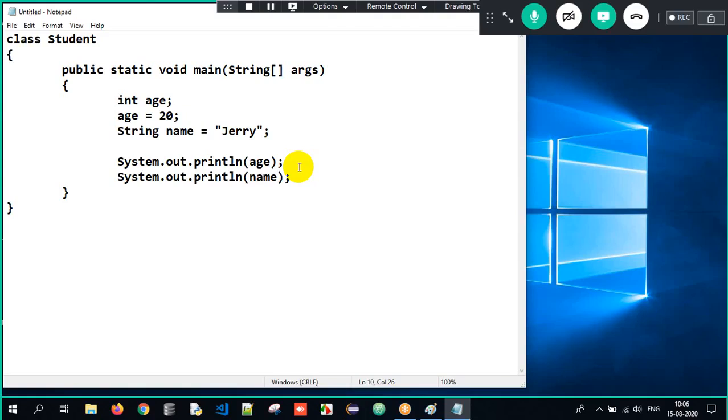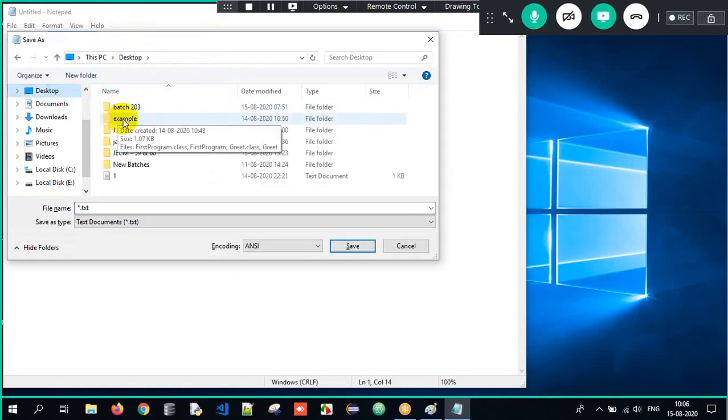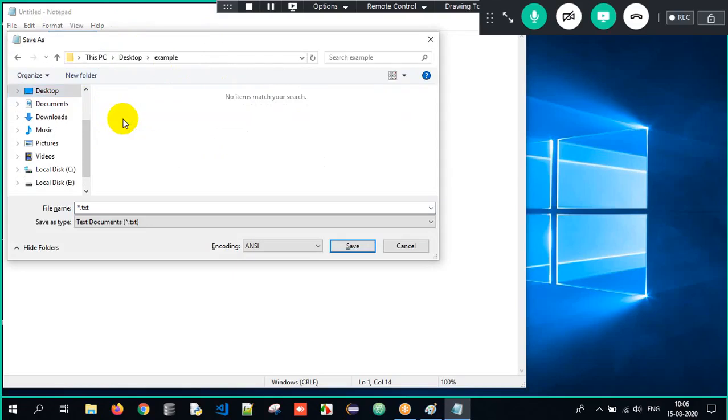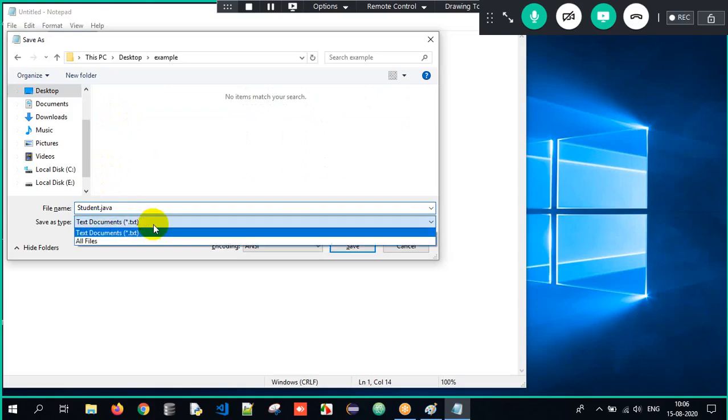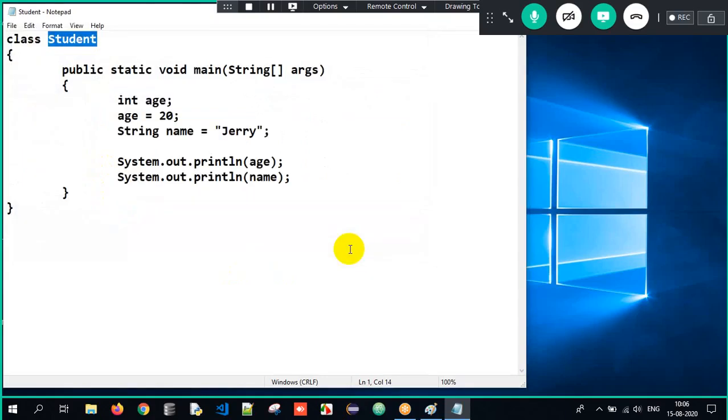Now let us see how the program is going to work. I will save it with Control S. It's asking me where do you want to save your Java program. On the desktop. I created a folder called example today, and I open the same folder. Class name and file name should be the same. So I will write Student dot, and the extension of all Java programs is .java, save as all files, and I tell save. So what have you done? You opened Notepad, you wrote your program, you developed your program, and you saved it. First step is done.